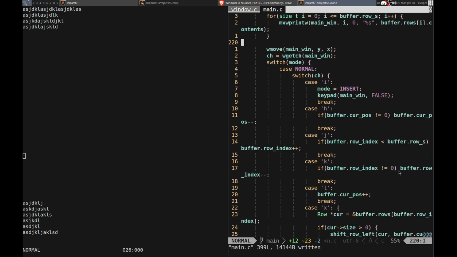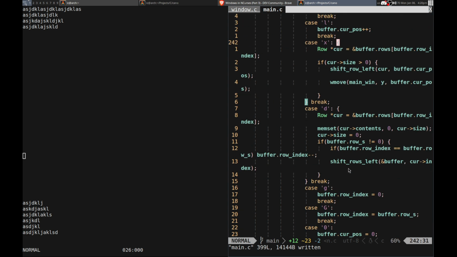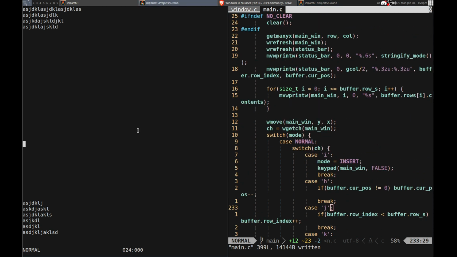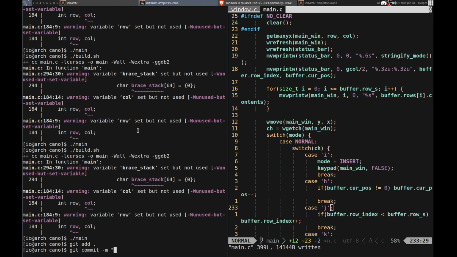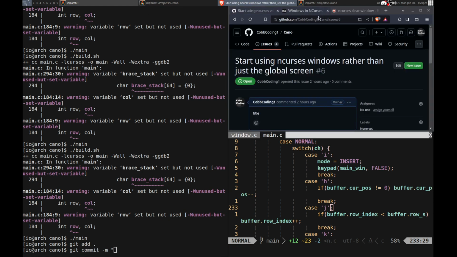Where is this at actually? So when I press J, I don't know. I'll figure that out. But yeah, so that is good. So I moved it into the windows. So it's a little dirty, but I can move it in. So that actually closes this issue.